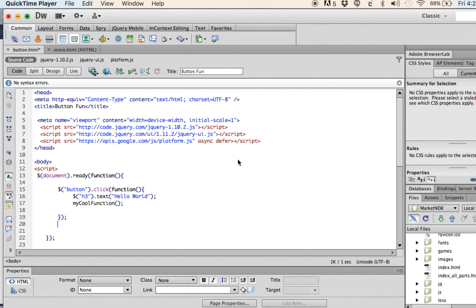So I'm going to go over a little jQuery because I like jQuery and I've had people ask about it. This is very rudimentary, just getting started with jQuery, right?